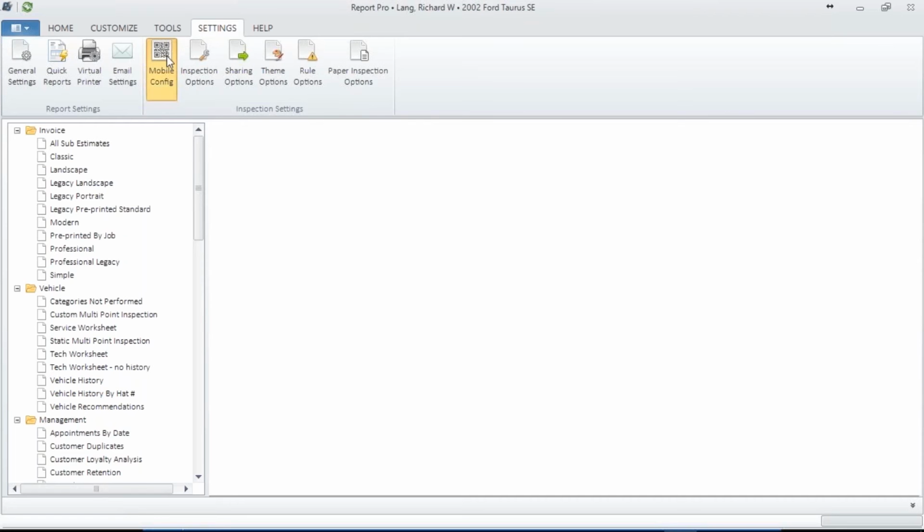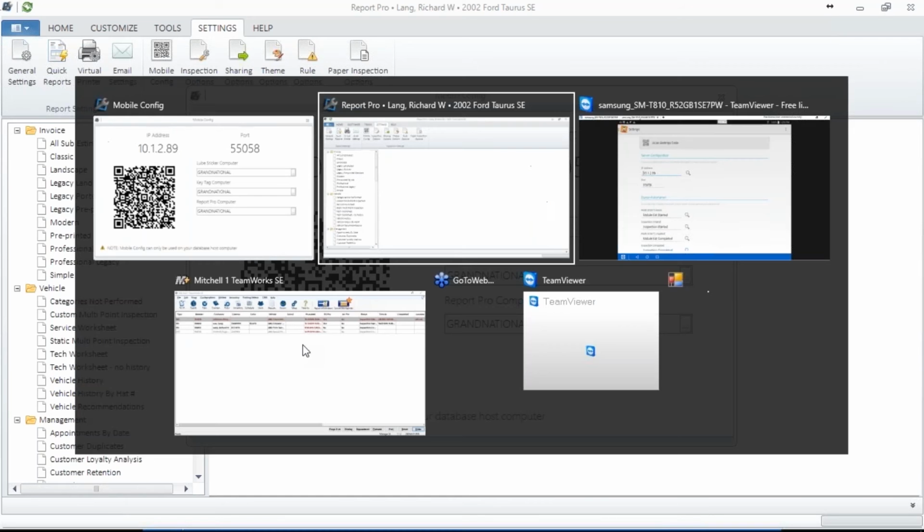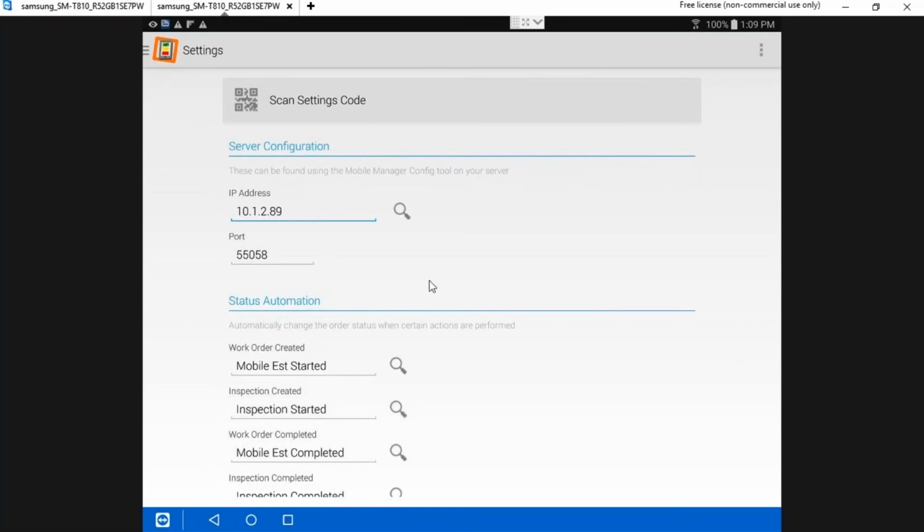So going into Report Pro, opening up this, it's going to open up a window here. And it's going to give me my address and port, and also all my programming for my stickers, key tags, and whatnot should all be in there. It's going to tell the tablet where it's allowed to print. And this code here is going to allow the tablet to do that. Now, if I attempt to do it right now because I'm using my tablet on my laptop and show you what's going on, I'm going to lose the connection.